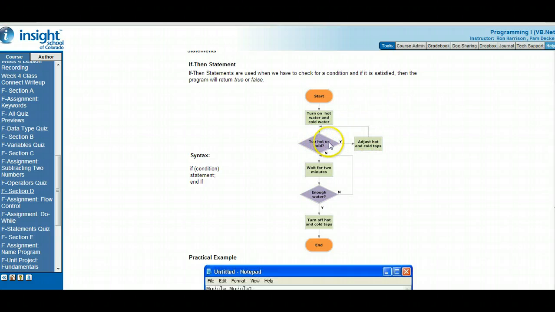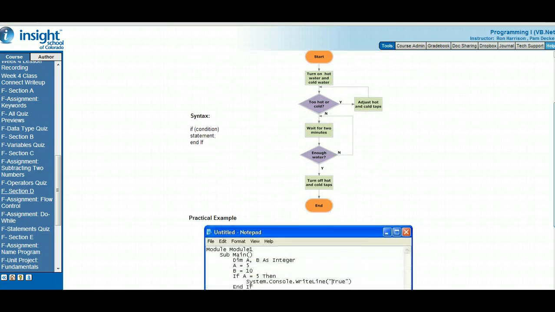So this is, if it is too hot or cold, then adjust. Now if it's not too hot or cold, then you're going to wait for 2 minutes. Did you get enough water? No. Then you're going to keep going. So this will be like if you're filling up a bucket or something like that. Then finally, did you get enough water? Yes. Then you're going to turn it off and that ends. So you can see how if-then, that's this decision right here. This makes if-then decisions twice.